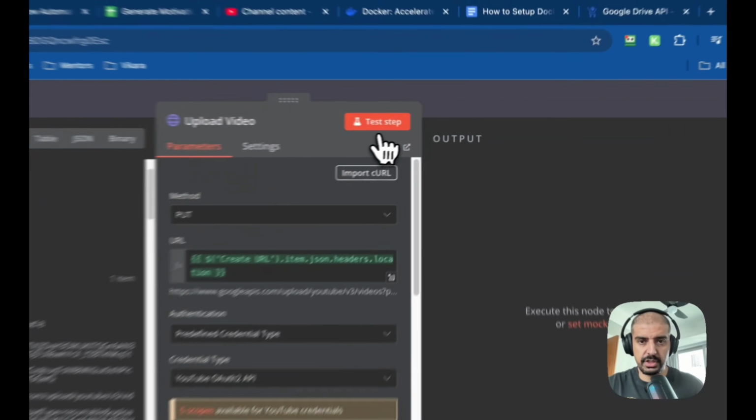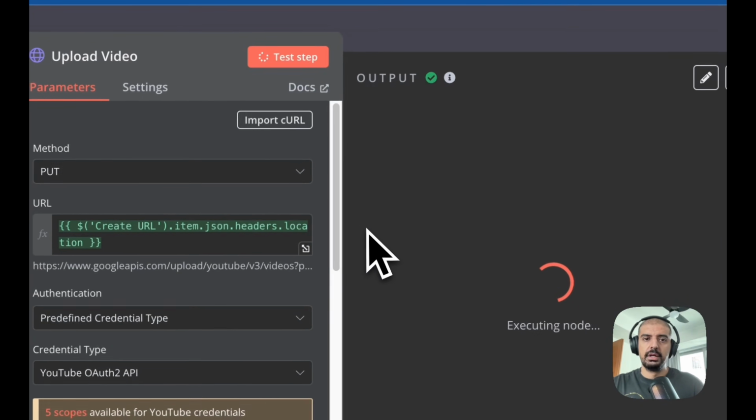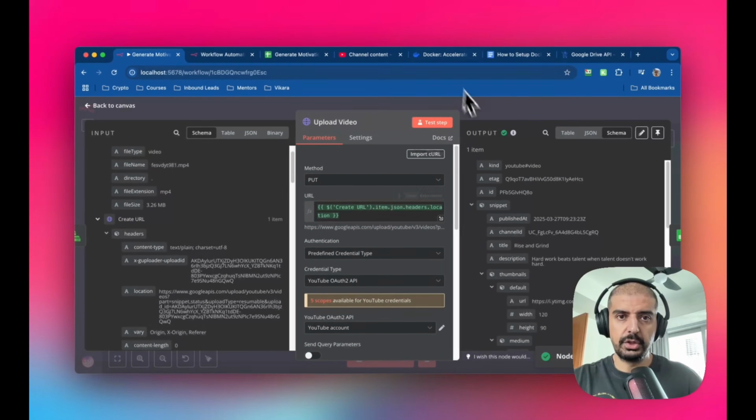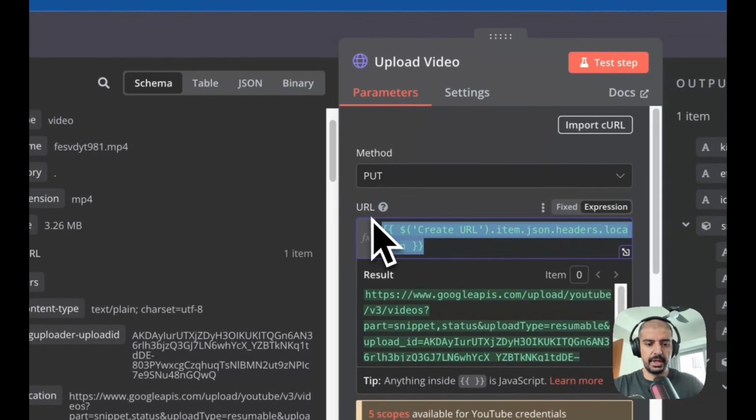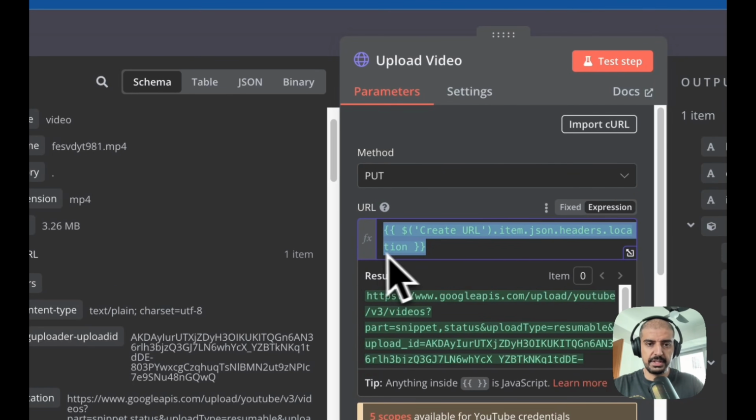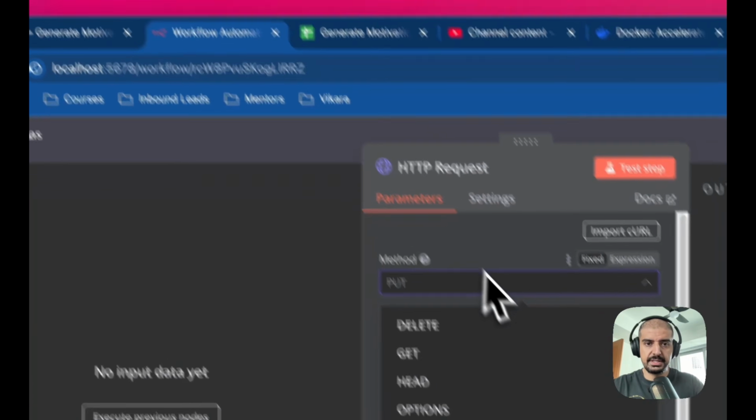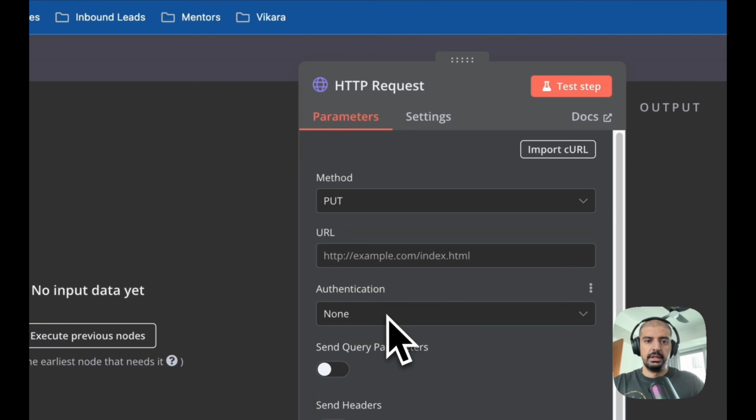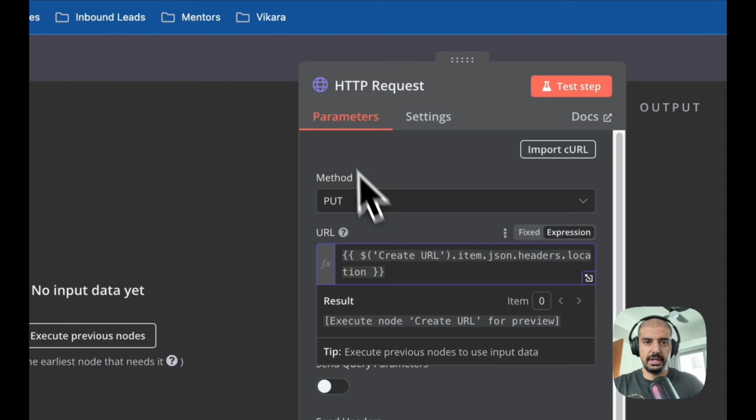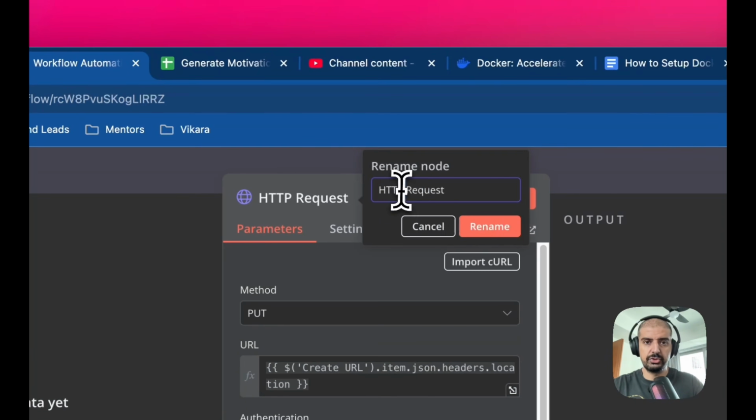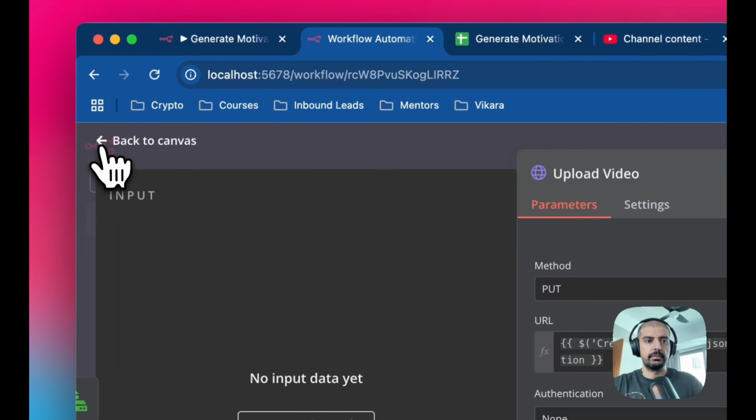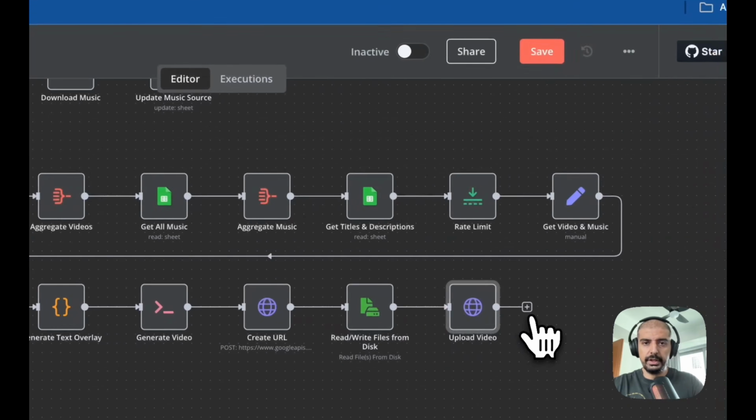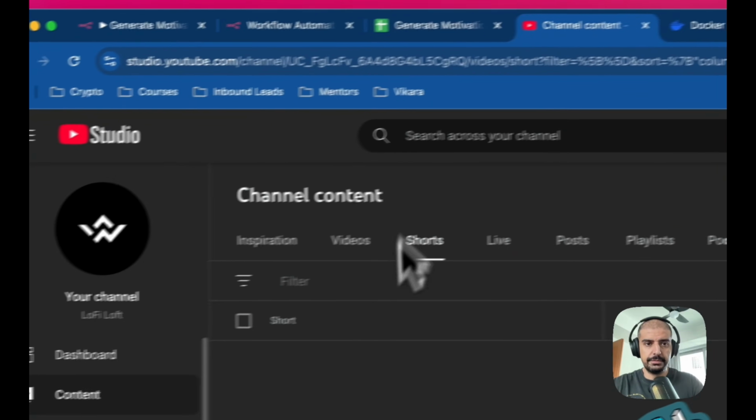And you know it's worked, so let's just test the step, because it's gonna upload the video now, and I'm gonna show you what that looks like inside of my YouTube account. Okay, so I'm gonna grab this, paste this here, and then let's rename this to upload video. And then let me just show you inside of the channel here.